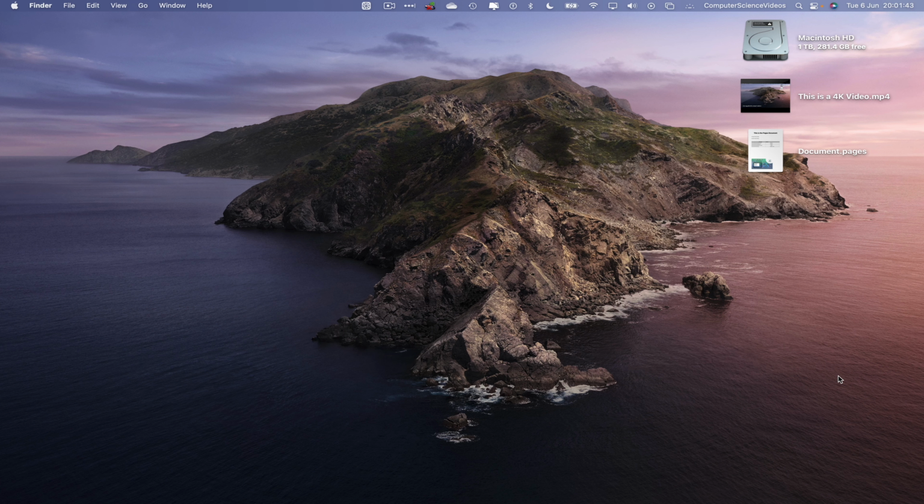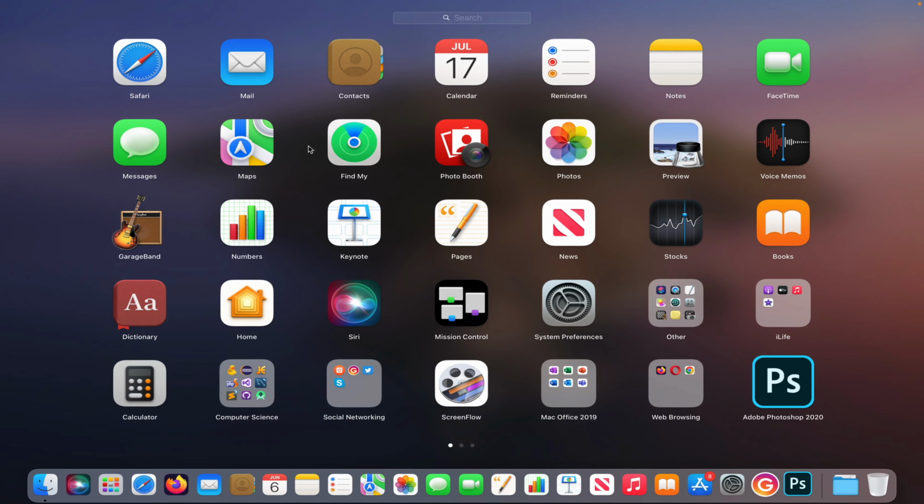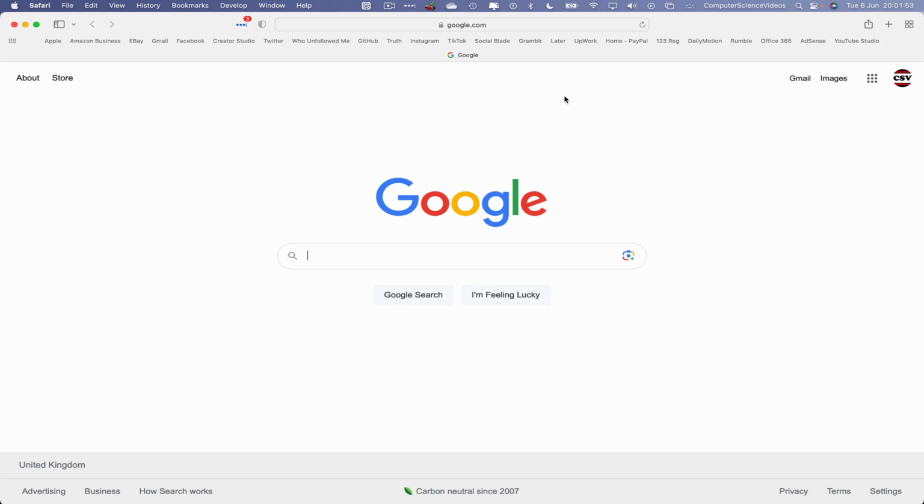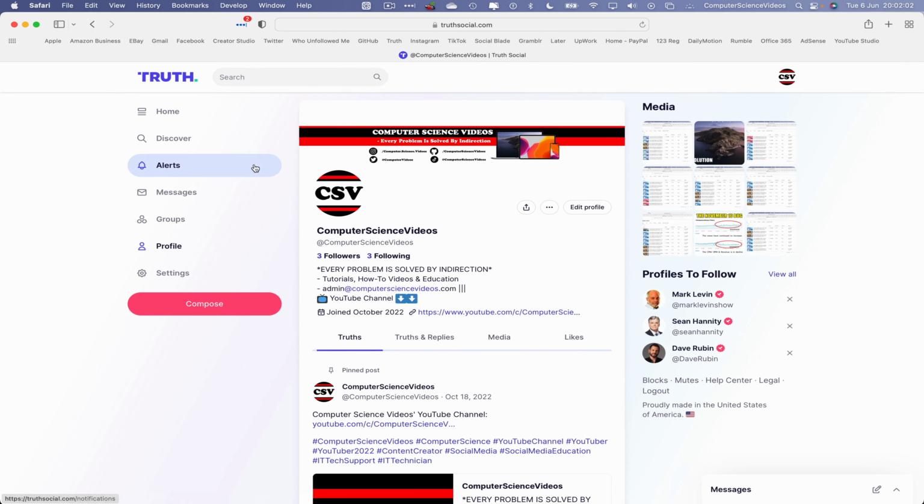So now let's go all the way down to the dock. Go to Launchpad, go to the web browser, which is Safari in this case. Now let's go to truesocial.com. We can use the shortcut on the bookmarks tab, truesocial.com, and make sure that you are signed into the account. So now what we will do is minimize the web browser for the moment.